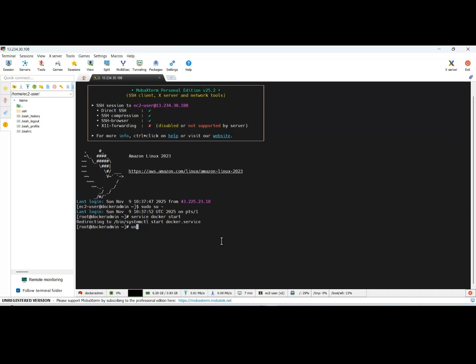So useradd docker admin. You should do all this as the root user. After creating a new user ID, you need to set the password. Type passwd docker admin. We are specifying the ID for which we are setting the password.